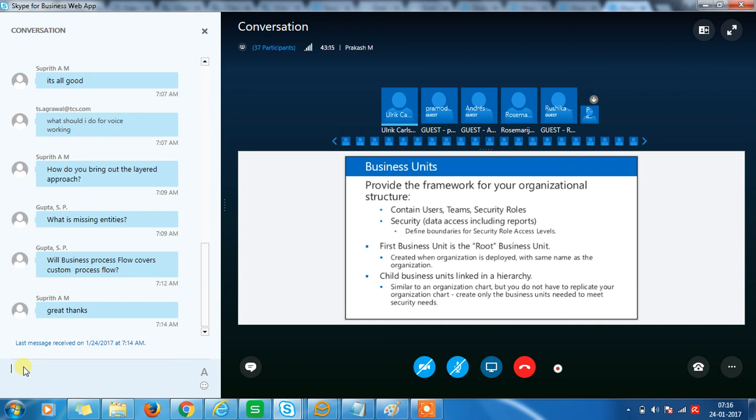You don't have to replicate your organizational chart. Some people tend to do that because, oh, we have sales, we have marketing, we have project management and project services. But you should really think of not necessarily having the business unit in terms of the organizational hierarchy, but in the hierarchy of how you want your security settings to work based on the ownership of the different records.